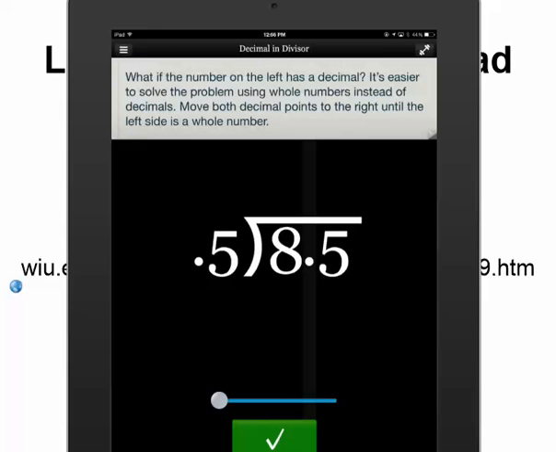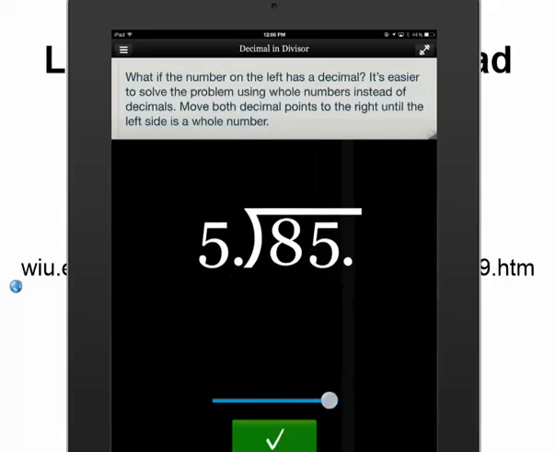Finally, the last feature I'd like you to see here in the demo is the decimal to divisor feature. I encourage you to do the repeating decimals on your own. Here we have a divisor on the outside. The divisor's out here that is a decimal. I need to move that decimal point to the right until it becomes a whole number.